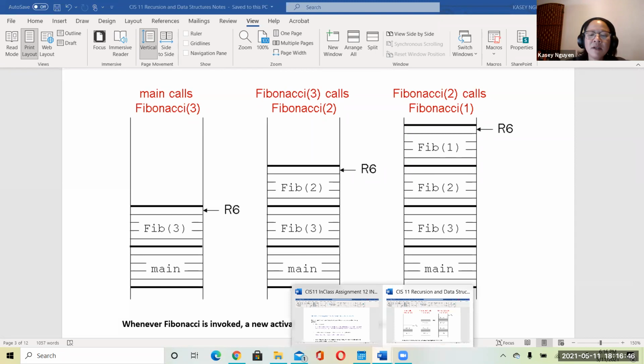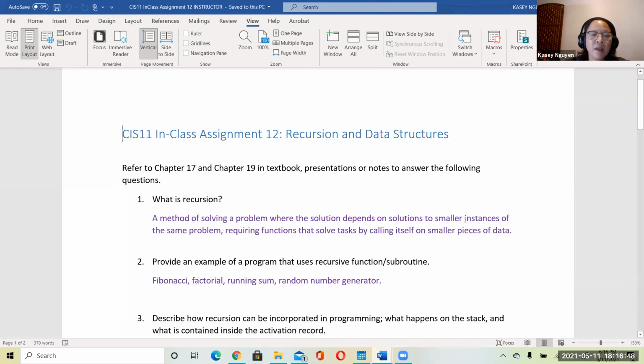So coming back to the question, for number one, it asks you what is recursion. And we can say that it is a method of solving a problem where the solution depends on solutions to smaller instances of the same problem, requiring the function to solve the task by calling itself on smaller pieces of data. So it would rely on the prior result in order to build the next result value.